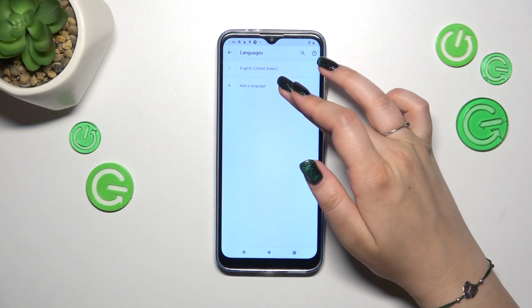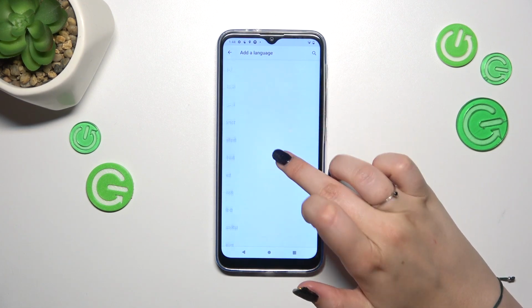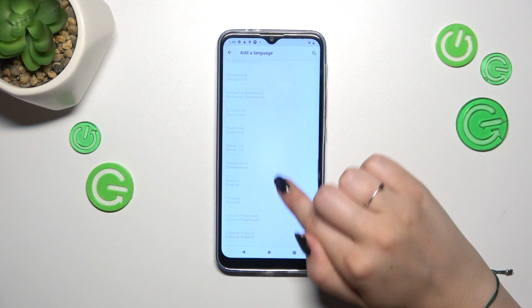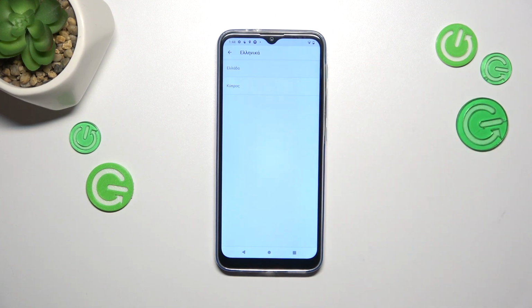We've got only English, so let's tap on add a language simply, and here we've been transferred to the full list of available languages from which we can choose. So simply find yours and tap on it. Let me choose maybe Greek. Just tap, choose the region.